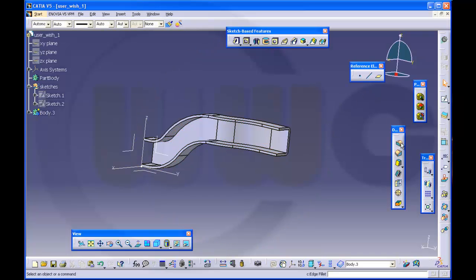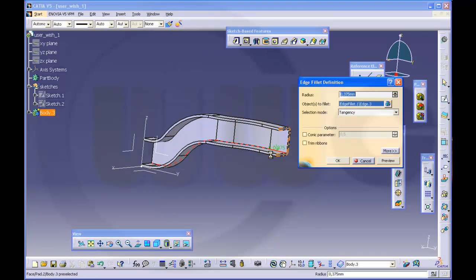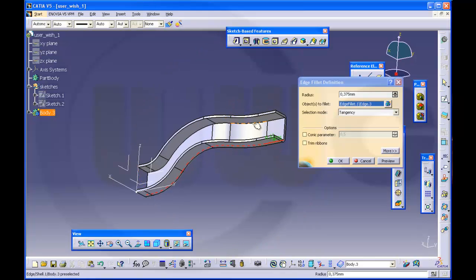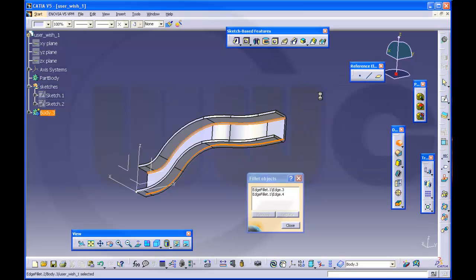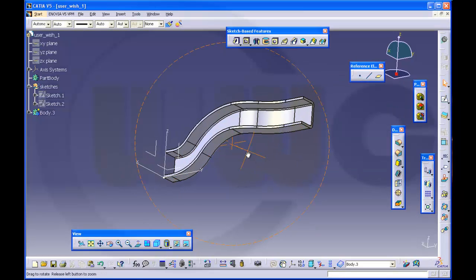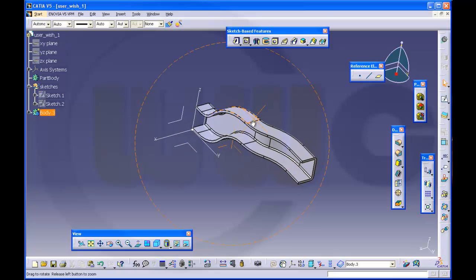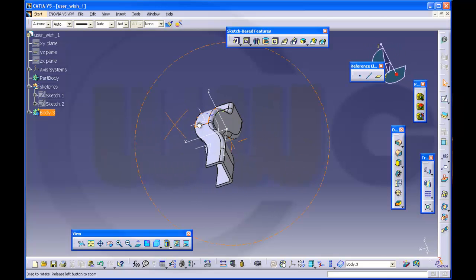another 2 fillets, this edge, and no, not this one, remove it, and I want the edge right now, okay, and it's 0.125. Yeah, and I'm done. That's one option to do it.